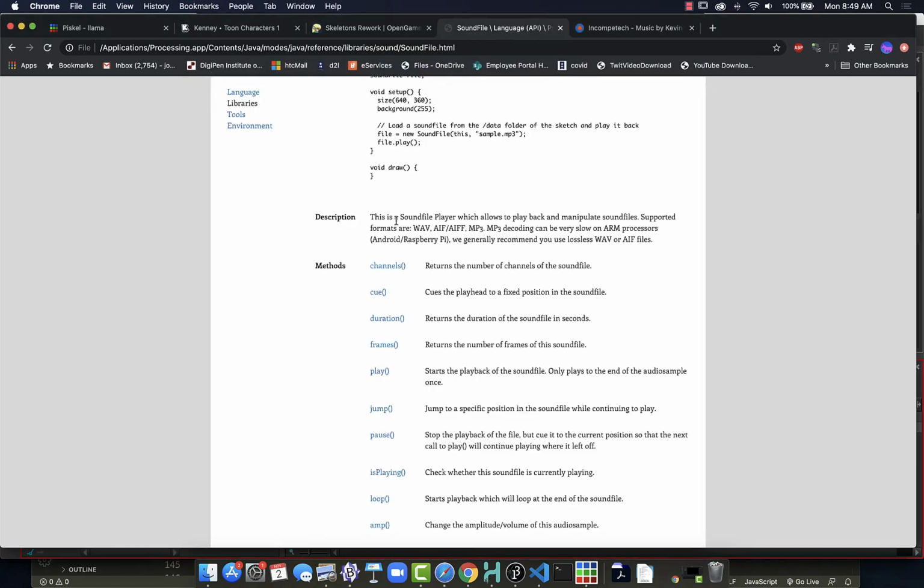And if we read the documentation, we do see that it supports WAV, AIFF, and MP3 formats. It does say MP3 can be slow on Android and Raspberry Pi devices. They recommend WAV or AIFF, which are uncompressed, so they don't have to decode them.